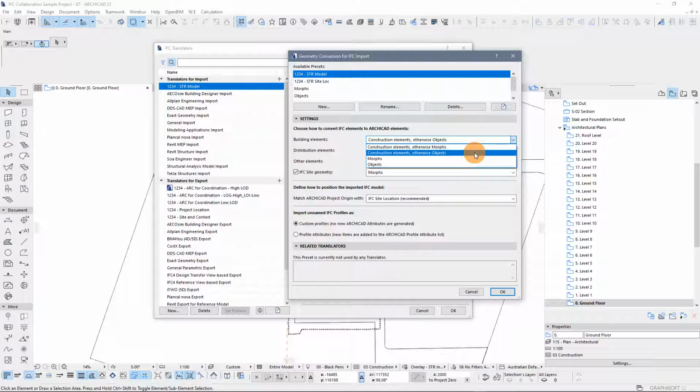So it needs to either build that element as an object or as a morph, because there's no other way to build it. Otherwise, it will force everything to be morph or force everything to be objects. Morphs tend to be great when you're trying to control the 2D representation, and they don't add any additional libraries. They're just built-in elements inside the file.